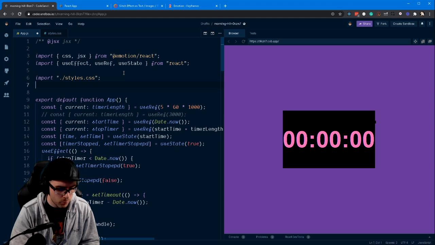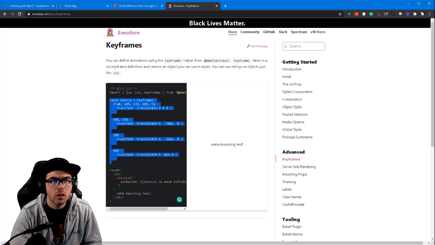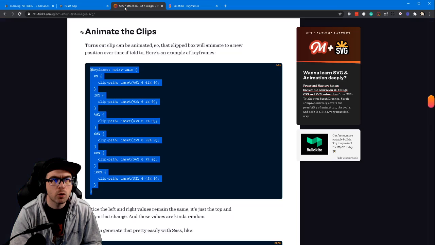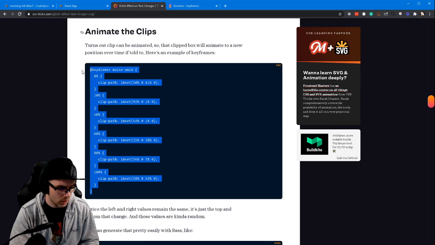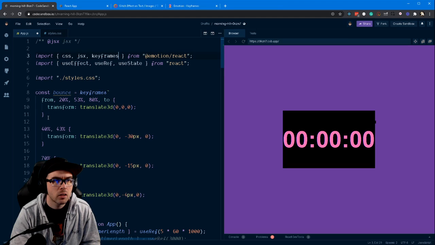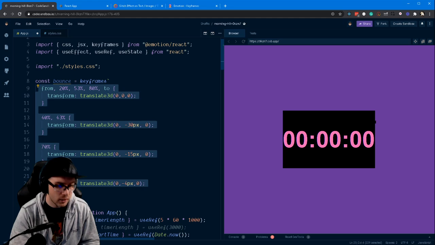I think the keyframes piece doesn't actually have to be in React. I think it can be. It's not like a hook or anything. It can be outside. It doesn't have to be in the component. So then we'll come back to the glitch effect. We'll get this keyframe set up here. We'll come back and we'll drop this in here.